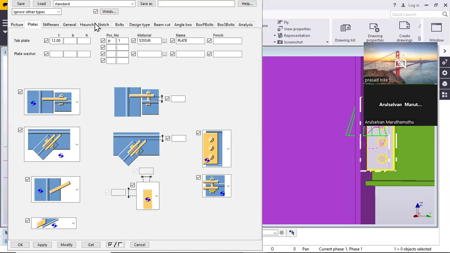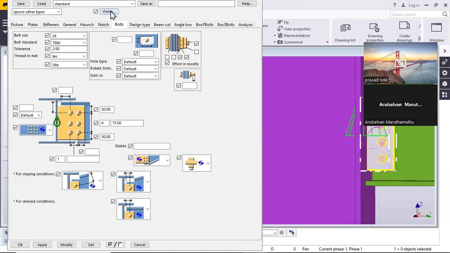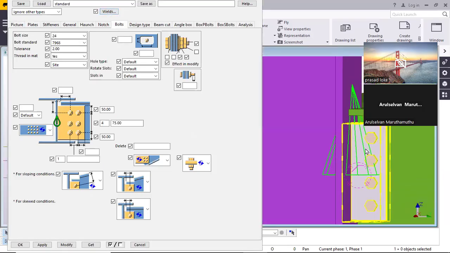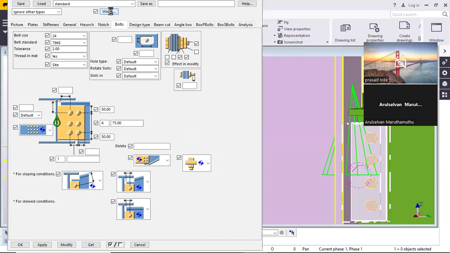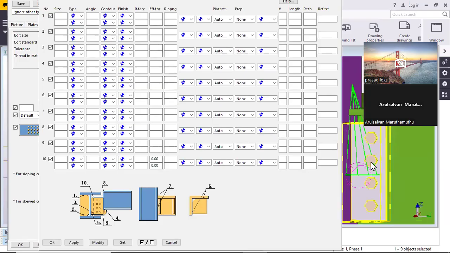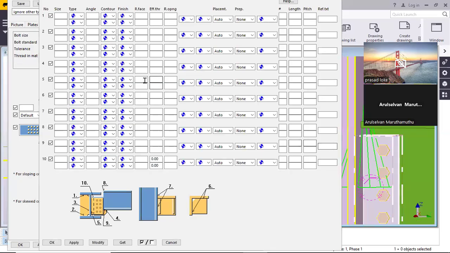The plate is one thing, then the bolt is there, and then we have the weld. So when we are adding the weld here, we need to add a weld here. You can see this picture shows where and how we have to add the weld. And what are the types? The type will be like this. This is a type of weld.